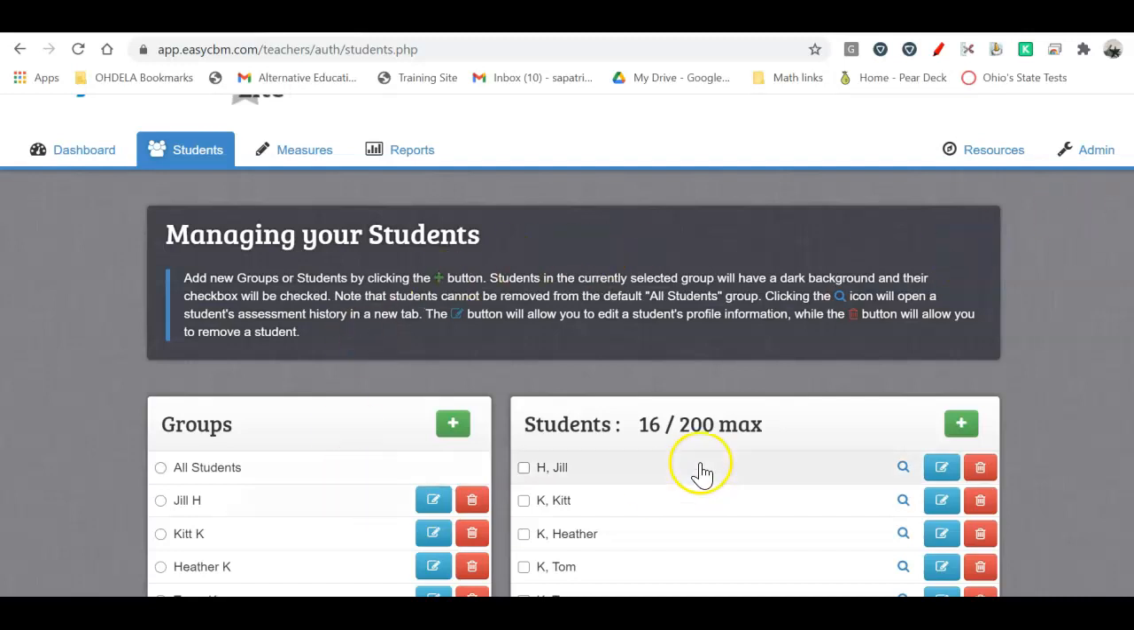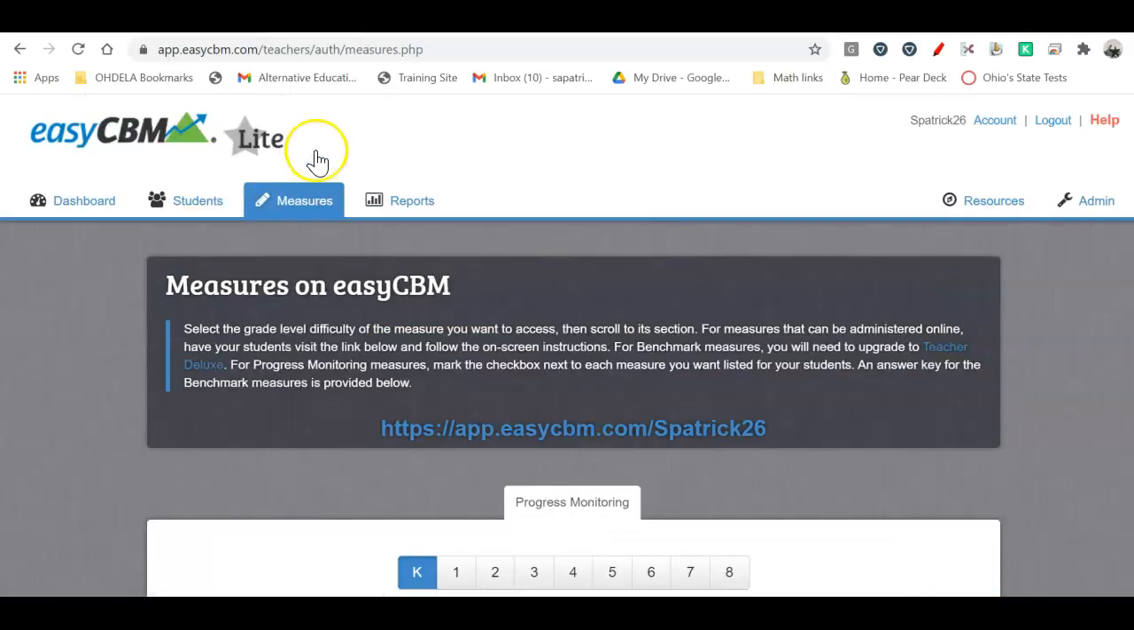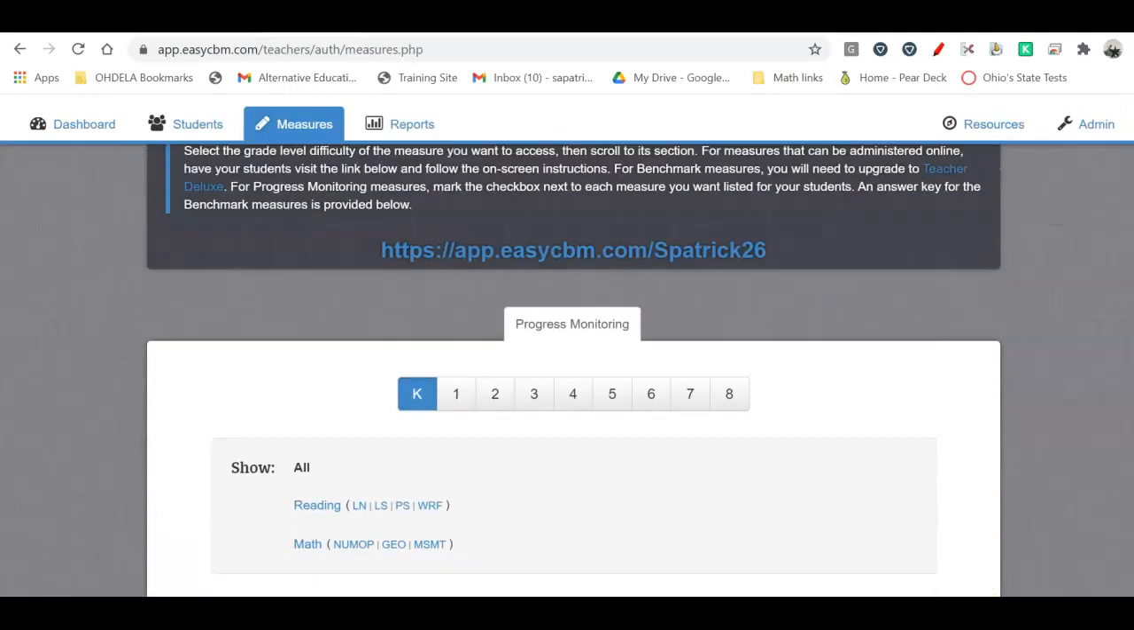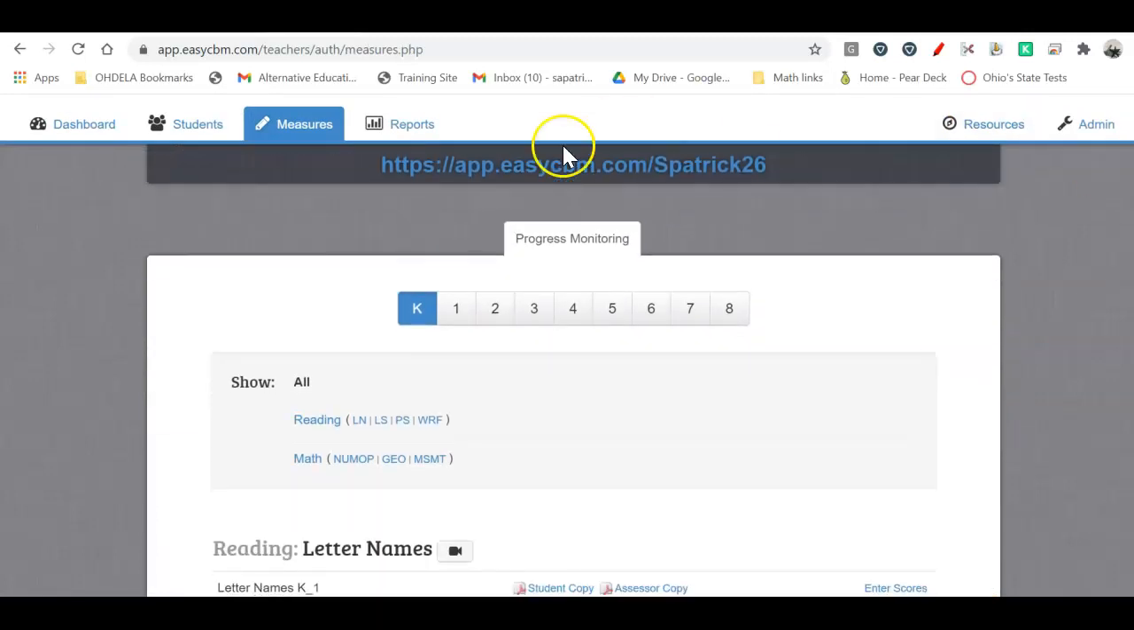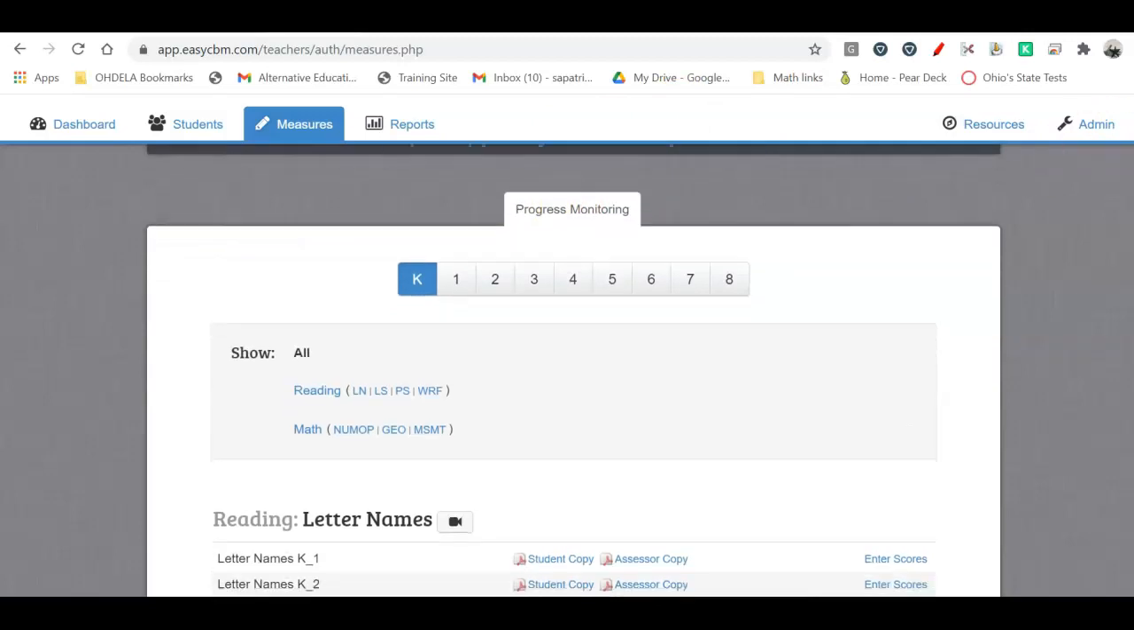Okay, so once your groups and your students are in there, then you'll go over to measures. We'll start here with kindergarten. For progress monitoring, notice we do not have, again, the diagnostic testing, but this is still very informative.